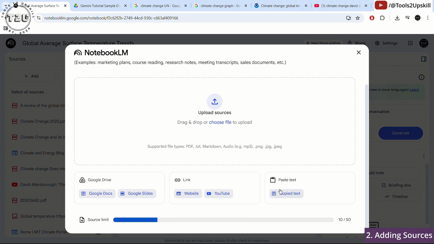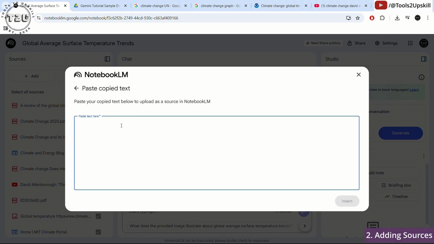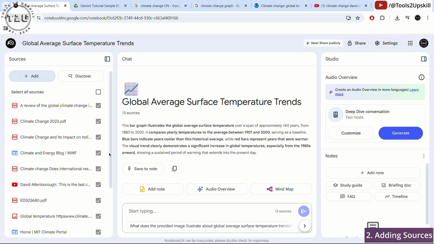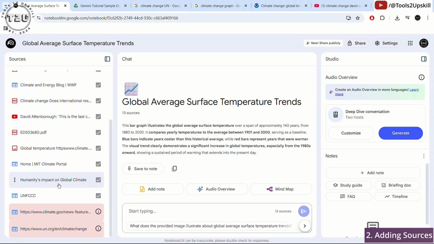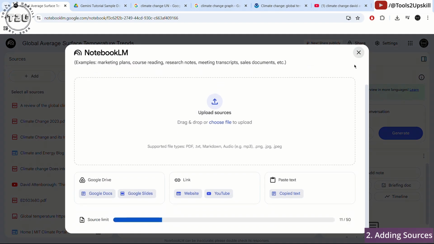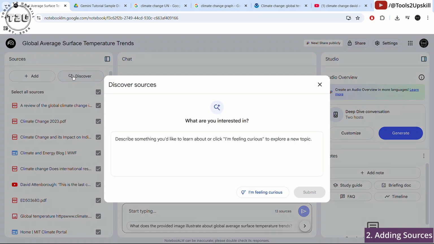The third one is the text that you can just paste over here. So I have some text generated by Gemini, which I'm going to add here, just to show you the different types of sources that you can have. Okay, now we have finished 11 out of 50. And now let's see what Discover Sources is all about.